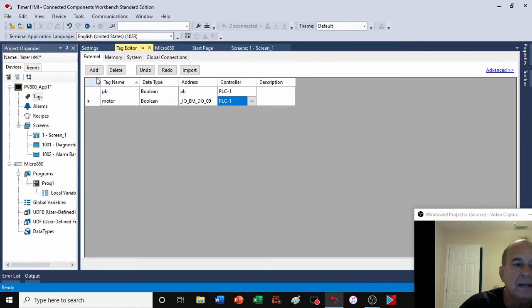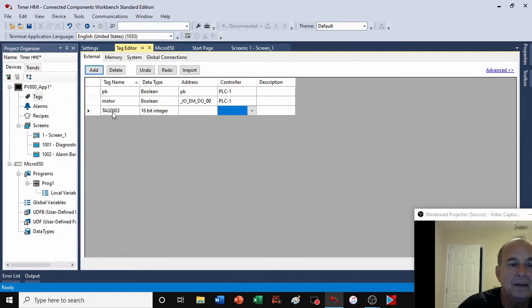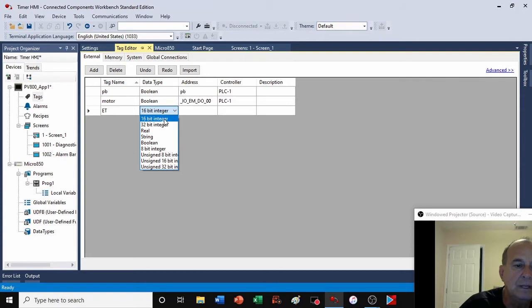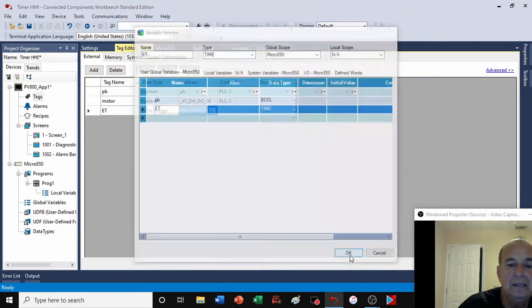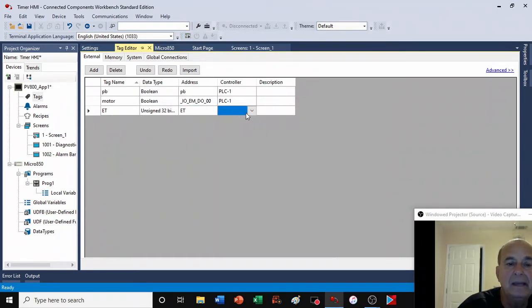Okay, then I'm going to add my final address. Okay, and I think that's an ET. Okay, and the best I can do here, there's no time under here, so I'm going to give it the largest integer. I give it a 32-bit integer. Okay, and then the address here, of course, is going to be under global ET, and we call that OK. And again, that's our PLC 1.